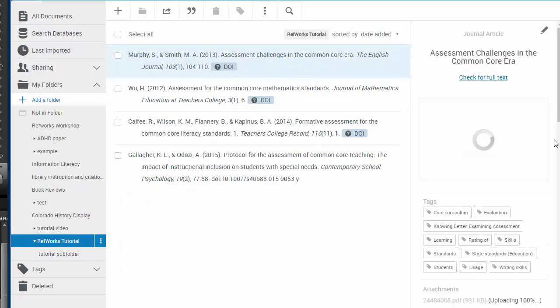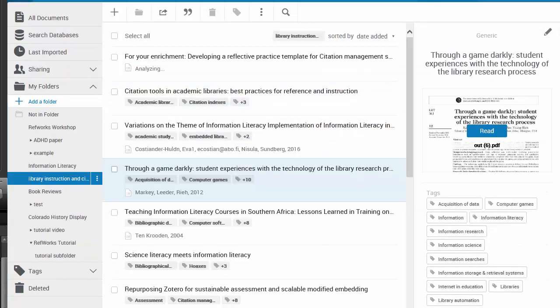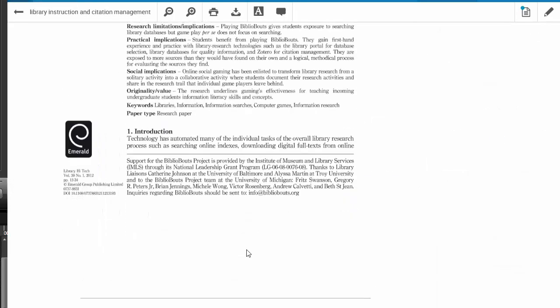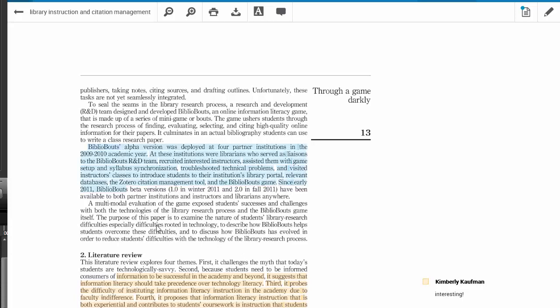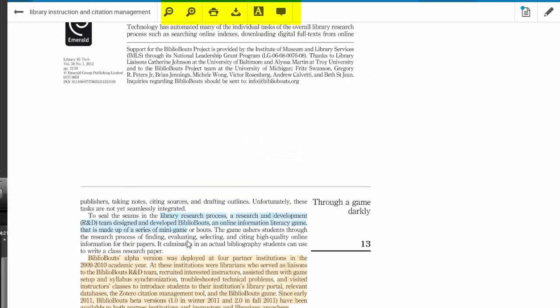Once you have a PDF for a reference in RefWorks, you can click where it says Read in the inspector pane to read the full text in RefWorks. You can also highlight sections of the full text and make annotations on it by clicking on the icons on the top left side of the page. You can make document notes for the PDF if you click on the icon of a piece of paper on the top right side of the page. You can get back to your folder with your references by clicking on the arrow on the upper left side of the screen.